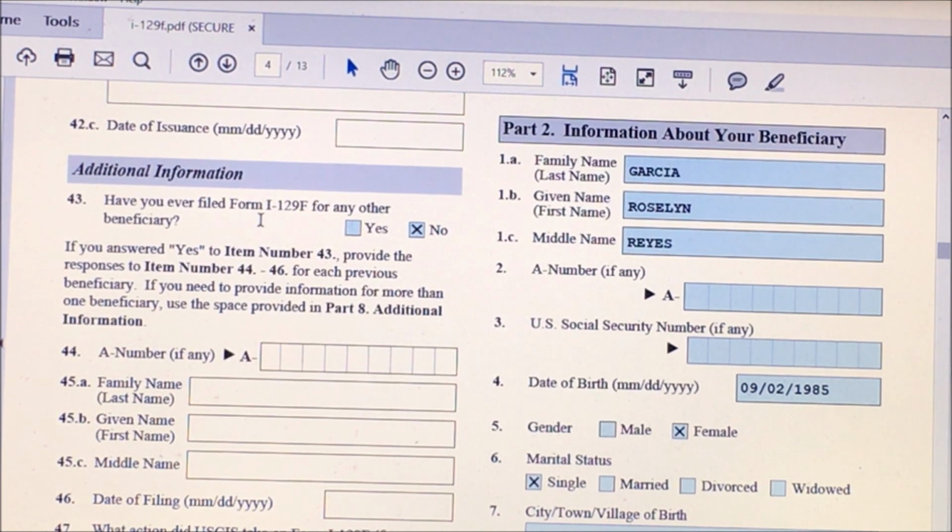Okay, on item 43, have you filed a prior petition, a fiancé petition? So have you ever filed form I-129F for any other beneficiary? If yes, just click yes, and then you will answer this, and if no, just click no.